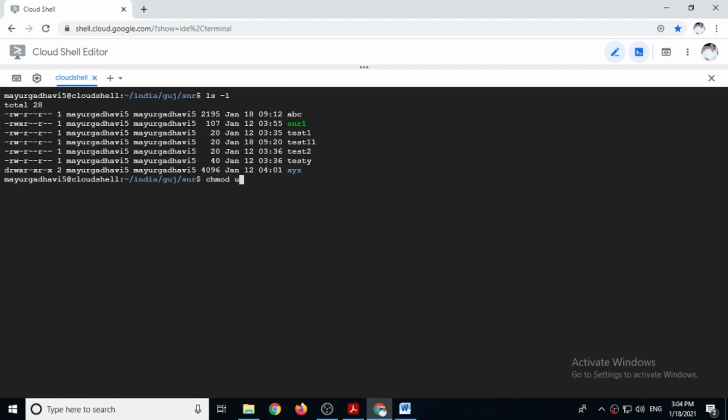So for user, it means u character, we have to take permission, so we have to use minus sign. And which permission? For example, execute, for that we have to give x. For which file, that also we have to specify, so snr1. So chmod u minus x means from user take away execute permission for snr1 file.